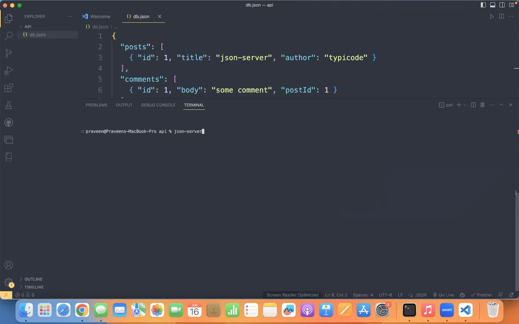json-server -watch db.json and enter. So now my API server is ready.